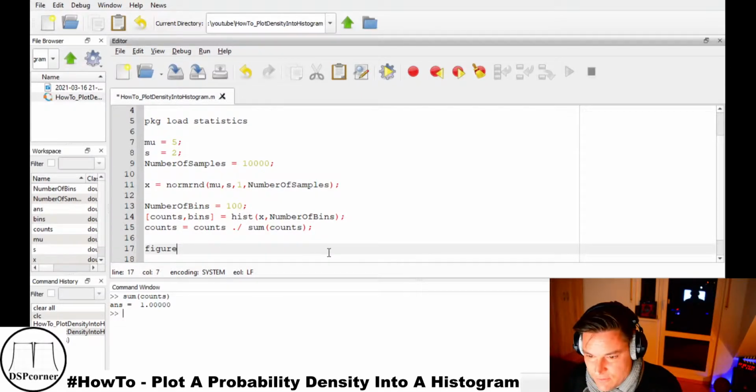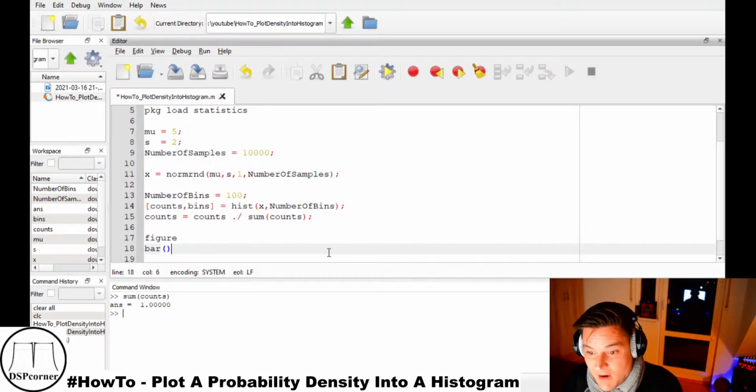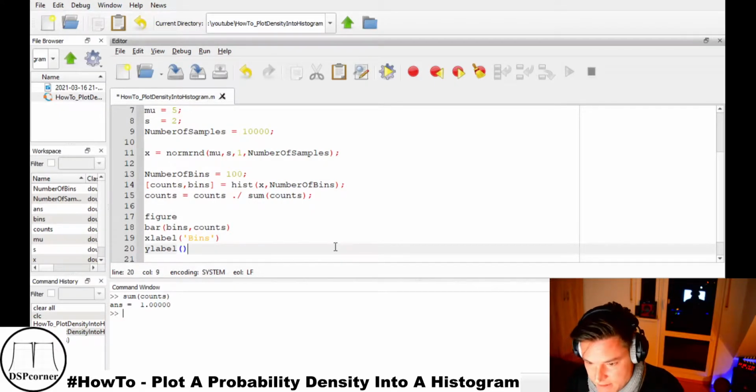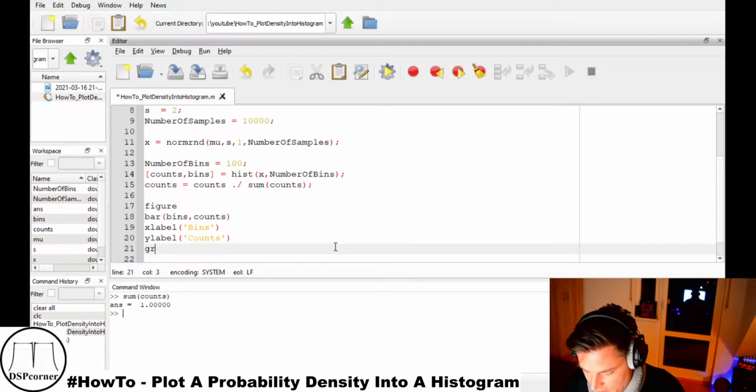So now let's plot our histogram. Therefore, we use the bar command, and the bar command accepts x and y values. And our x values, our x-axis in the histogram, are the bins, our 100 intervals, and the corresponding normalized counts. And we give a label to the axis: the x-axis are the bins, and the y-axis is labeled counts. And we turn on a minor grid because the plot looks nicer.